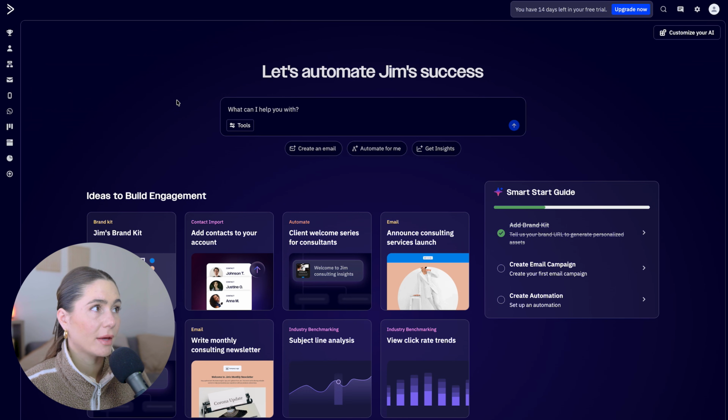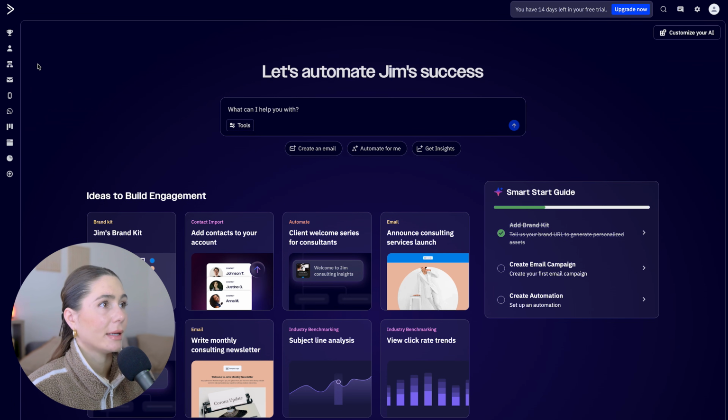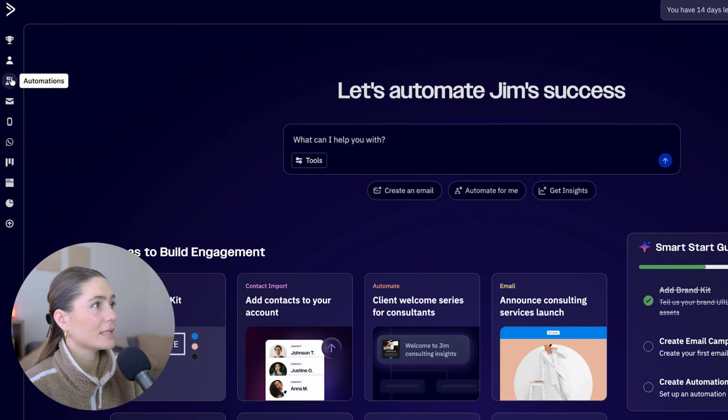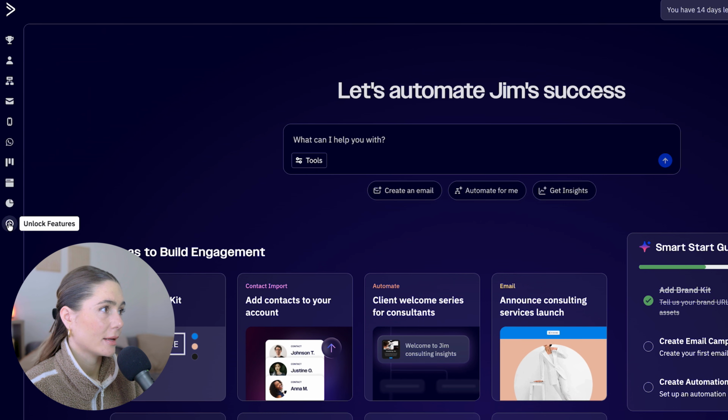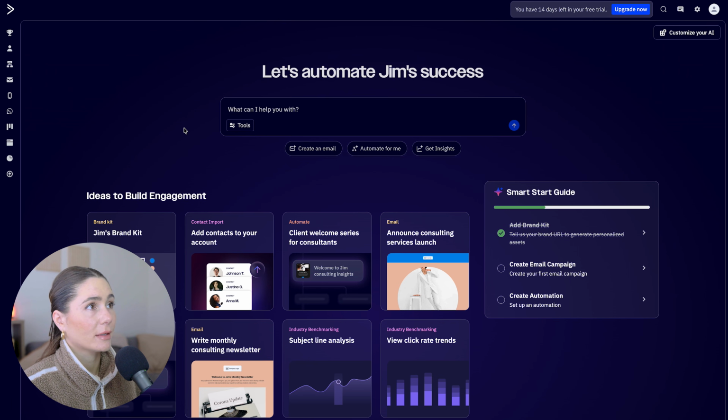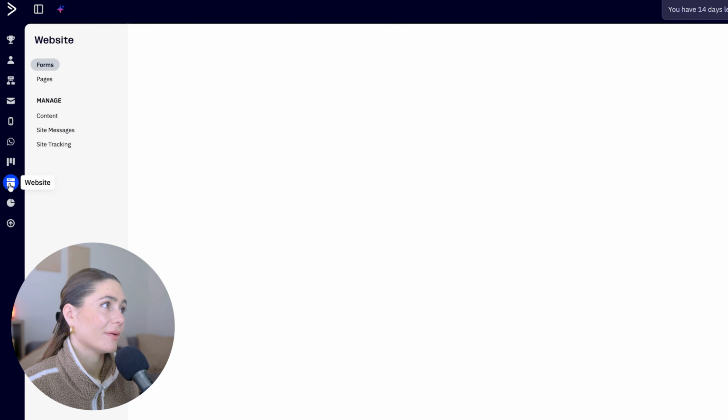This is what ActiveCampaign looks like on the inside. So they've got your business goals, contacts, automations, email, SMS, WhatsApp, deals, website, reports, and you unlock other features after the paid trial. So as you're logging in, you want to make sure you connect your email. I want to mention that first. As you are getting started, it'll ask you for your website, so then you can connect it directly to ActiveCampaign super easily. Then what we're going to go ahead and do is navigate to website.